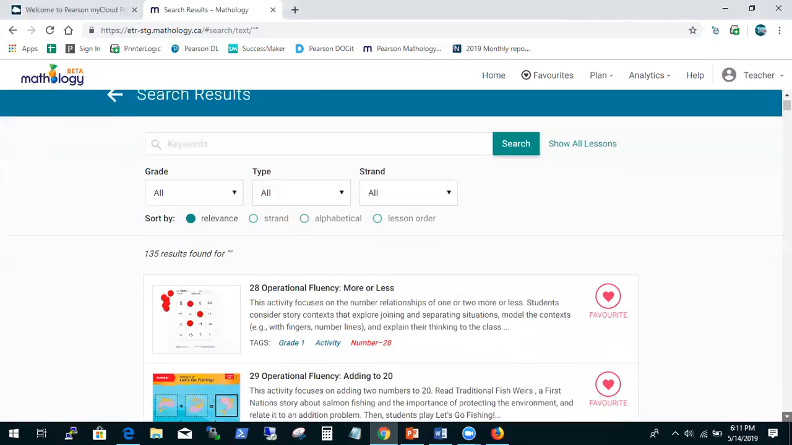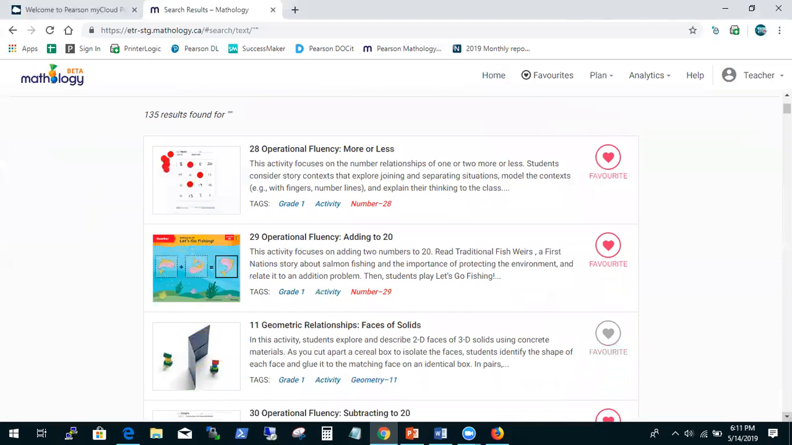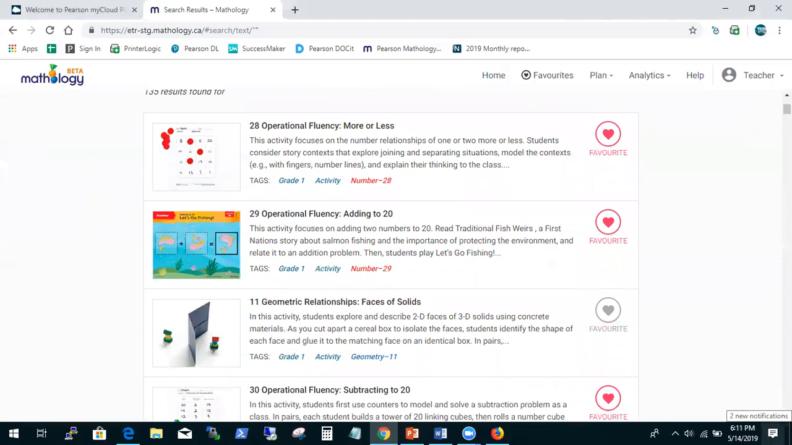All of the lessons have a fairly similar structure, so you can just scroll down and you get a quick overview of the results of your search, and you get a quick idea of what the activity might look like from a student point of view. This is a student blackline master. This is an activity card for the student. And when you find the one that you want to look at, you click on it.